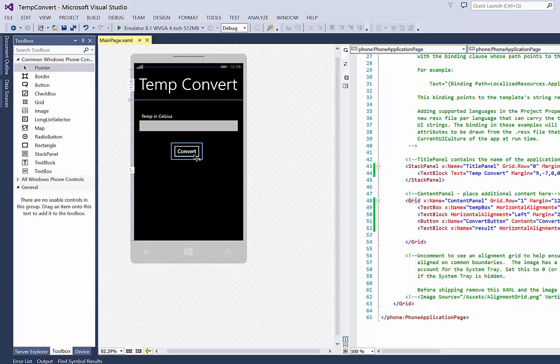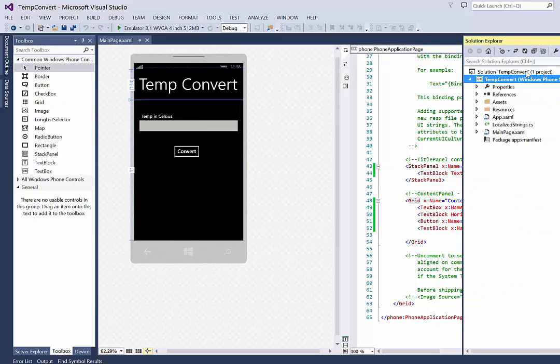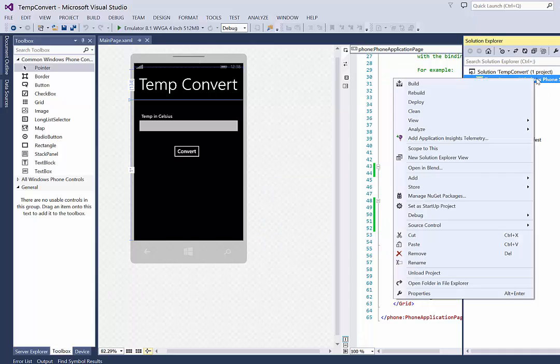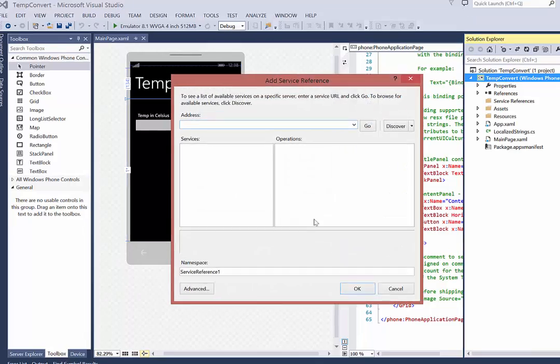All right, so before we jump into the code, like I said, Visual Studio is going to help us make that service reference connection. So we're going to come over to our Solution Explorer. We're going to right-click on the solution, and we're going to add a service reference. Nope, we got to right-click on the project. Sorry, on the project. Add service reference. There we go. And you'll get this window.